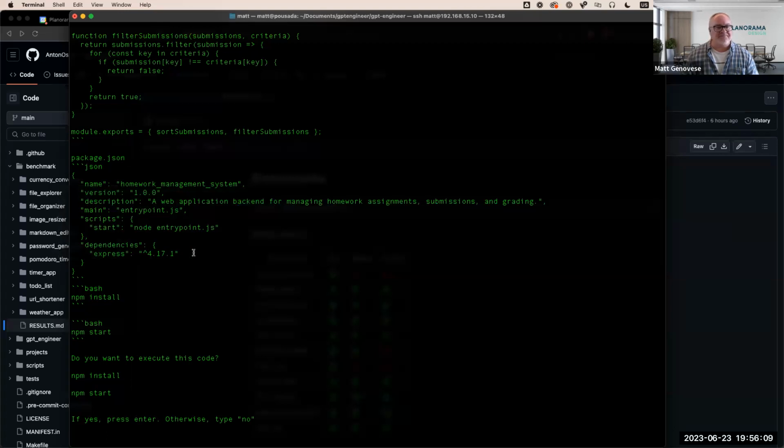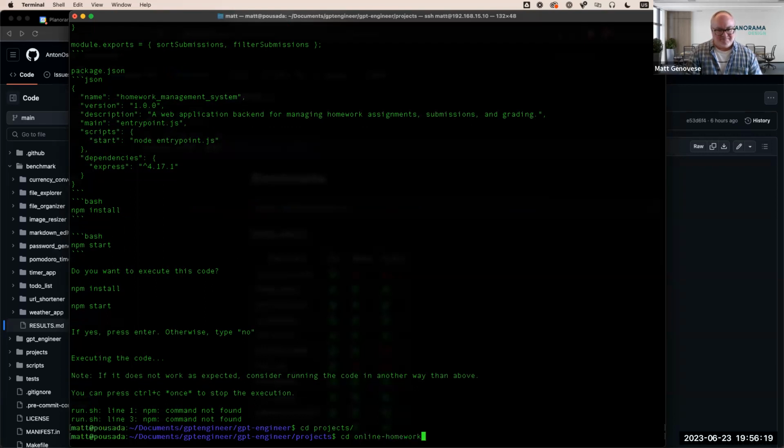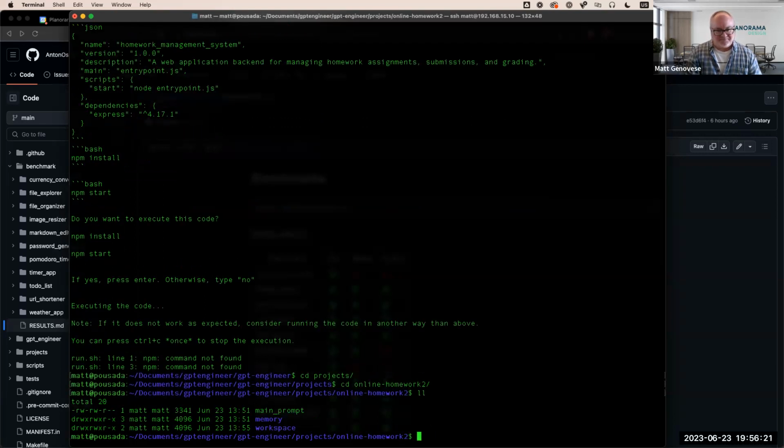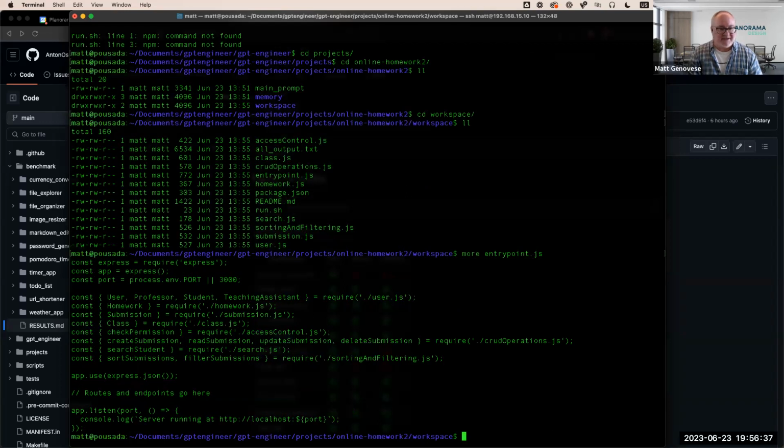And here we are. It wrote a bunch of this. Let's see what happens. So, okay. Let me go to project point number 2, workspace. So there's the files it created. Now, again, this is a starting point, right? I'm going to look at the entry point here. So, yeah, it's real code.